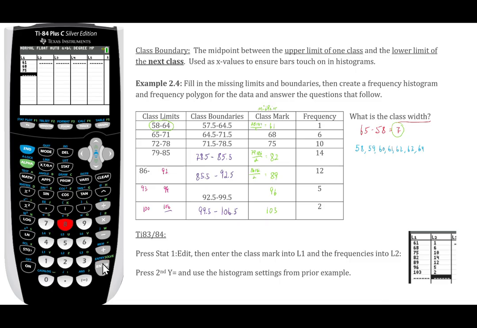So we're just going to enter all of the class marks into L1. These class marks will represent the data values from our data set. Again, the class marks are just the midpoint. In the previous video we talked about this, so you could find the midpoint by doing 58 plus 64 divided by 2. We can even use that as an entry in here.